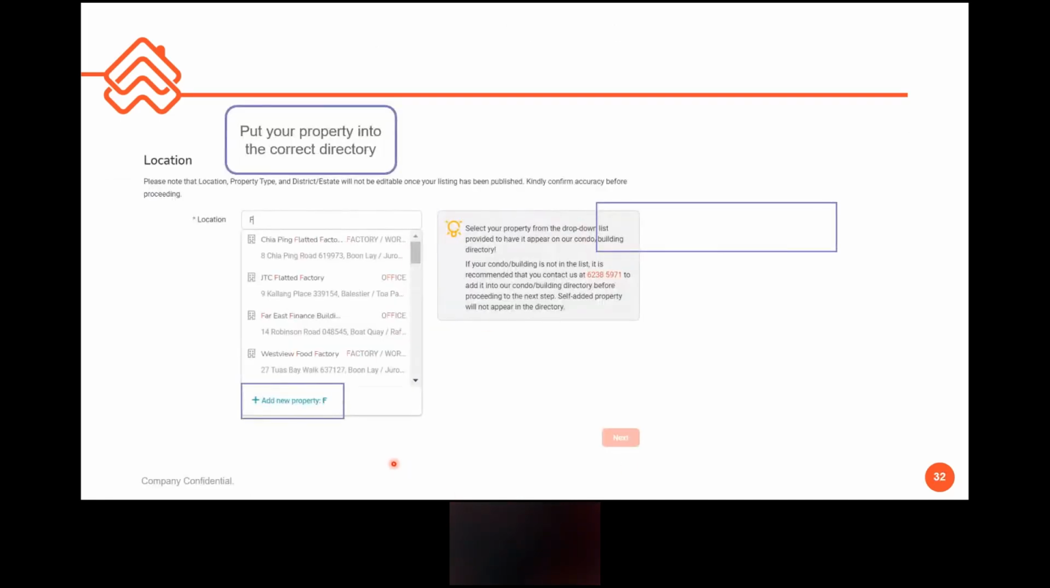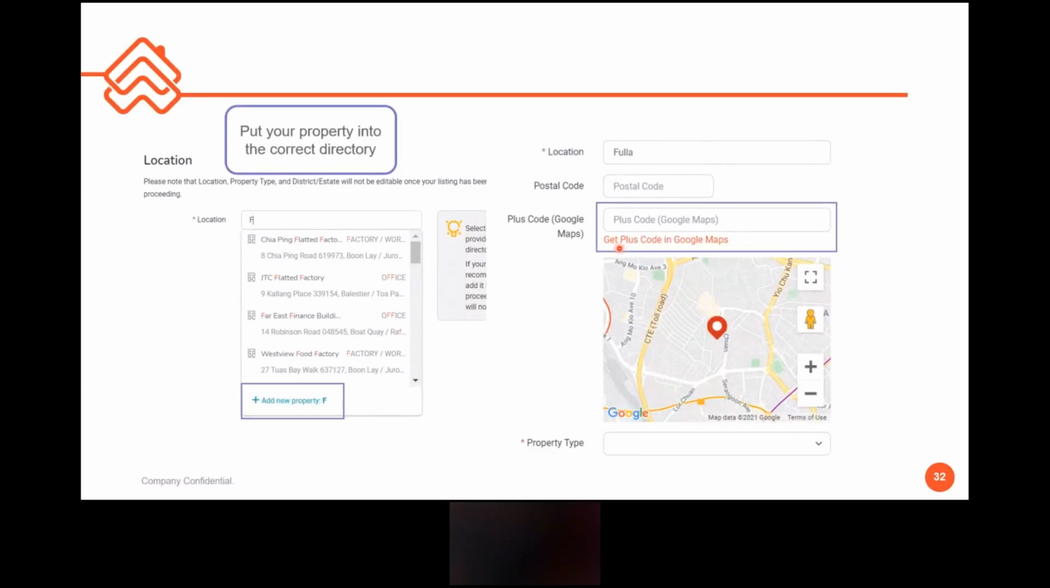So most of the apartments, HDB, offices, most of it will be in the directory. So you can just pick here. In the event you choose add new property, let's say it's a landed property that's not in the directory, it will prompt you to key in your plus code, right? So what is the plus code which I'm going to share with you?